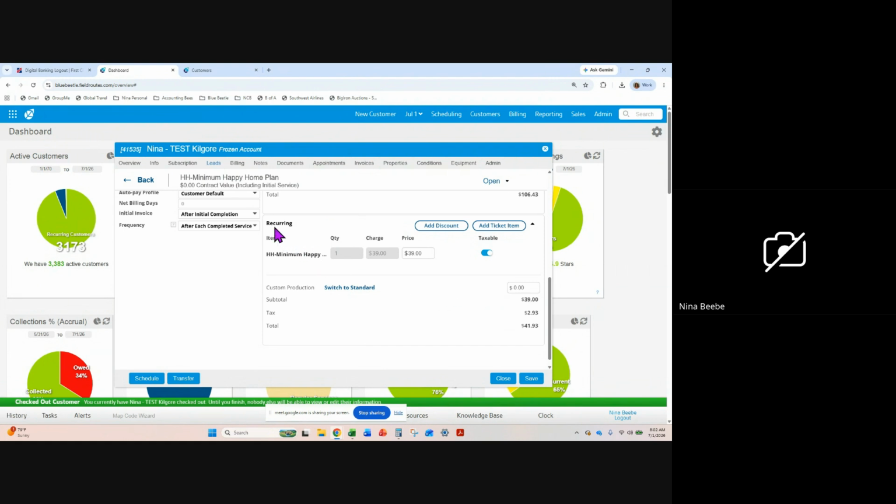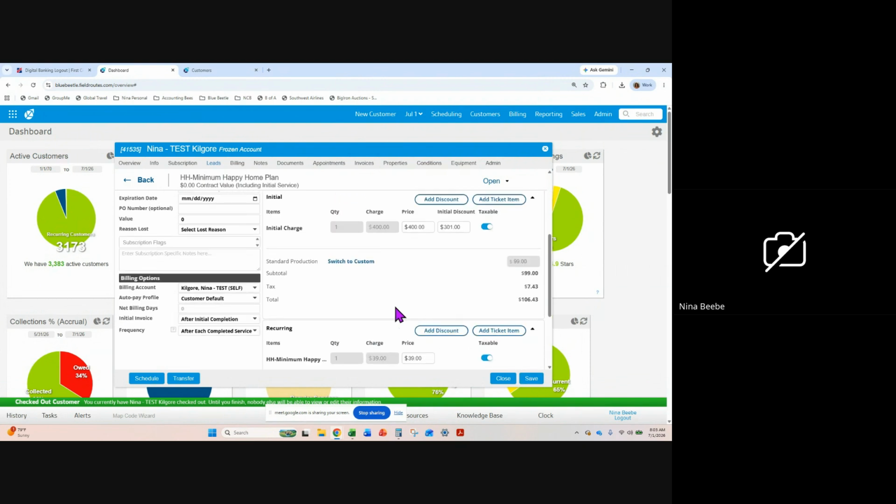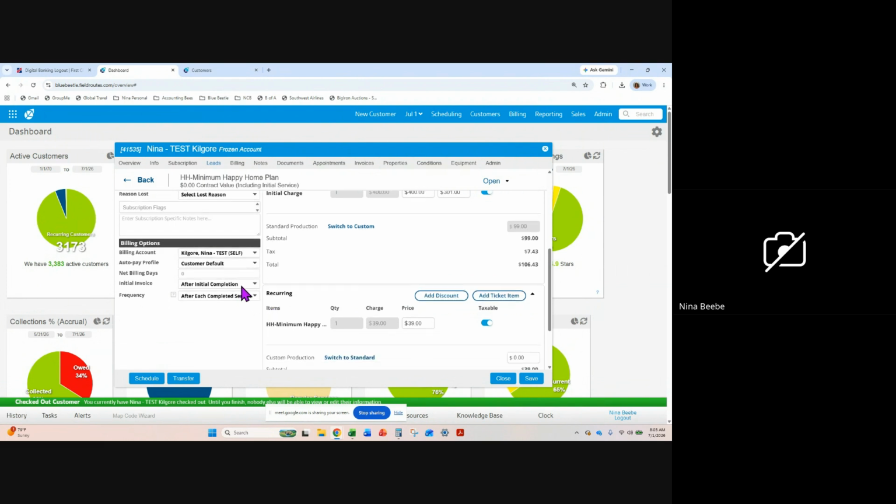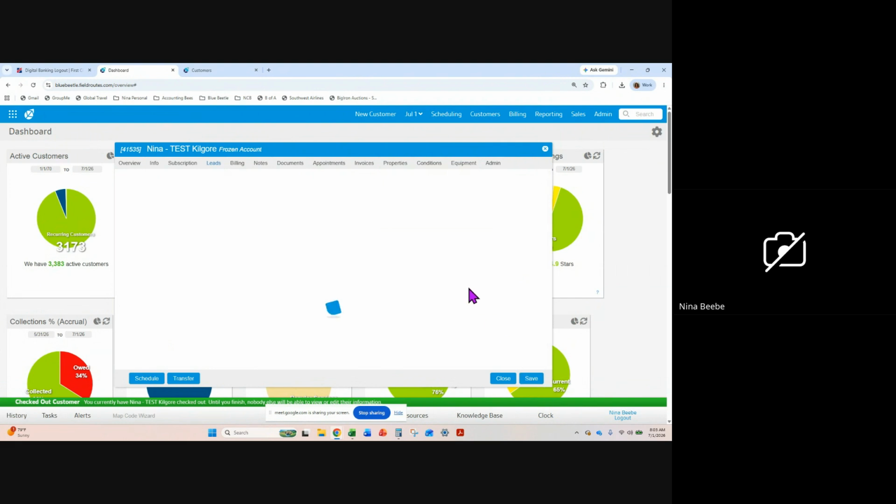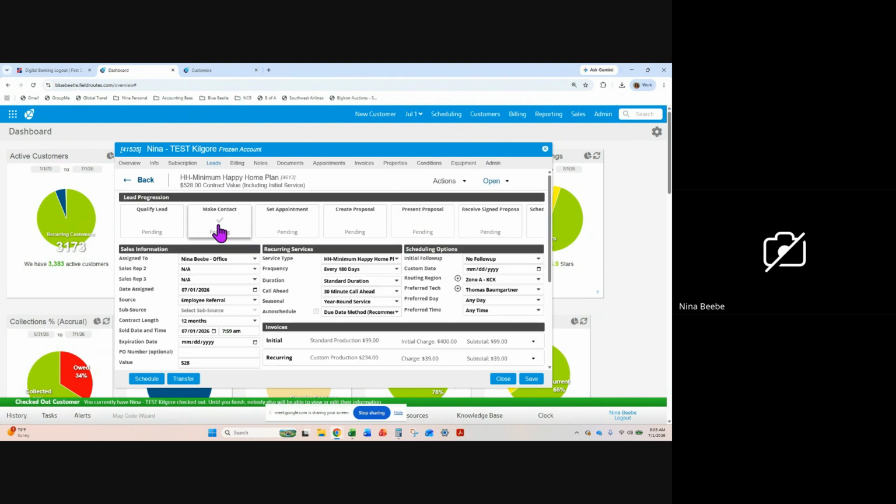Then this piece here says return. This is what we're going to charge the client every month after the return. And here, this is customer default, this is after initial completion. Frequency is going to be monthly and sold rate. Okay? Or you can hit release. So we're going to get the quantity track. Okay.